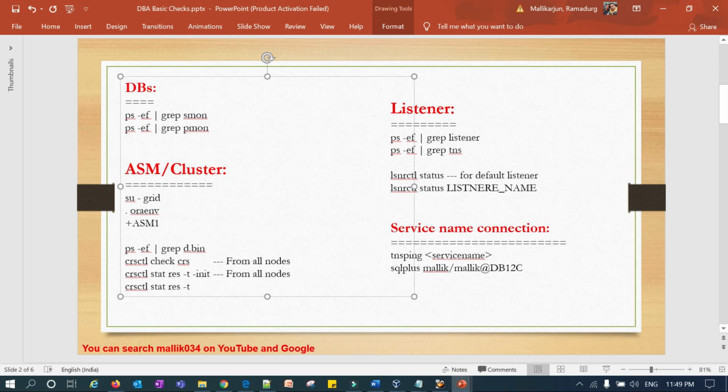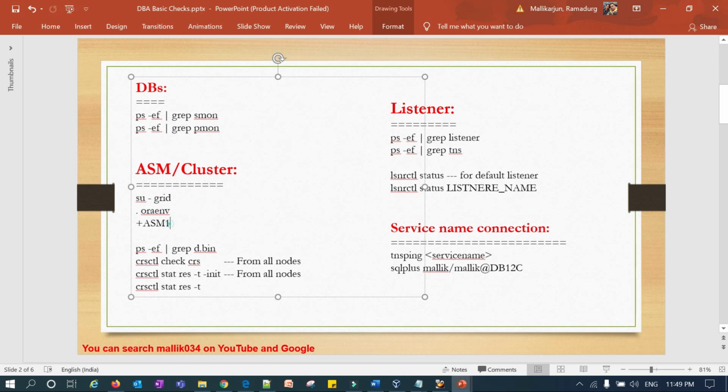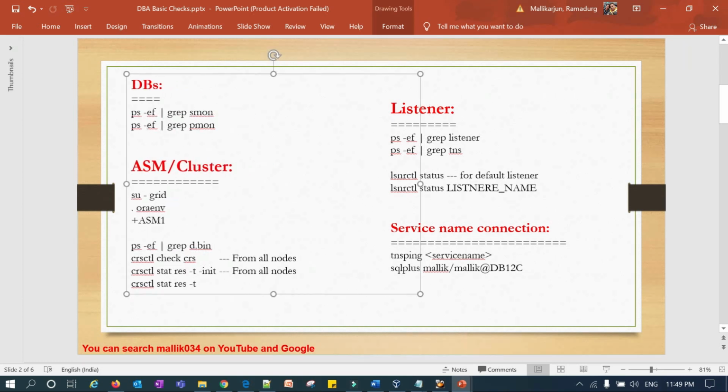And if it's ASM, you have to log into the grid user and set the environment. If you're connecting to node 1, set it as +ASM1, node 2 you can set it as +ASM2, and whatever node you connect to, you set the environment and check ps -ef | grep d.bin. And if it is a cluster, you can do crsctl check crs from all the nodes, so that all your cluster resources or cluster services are up and running.